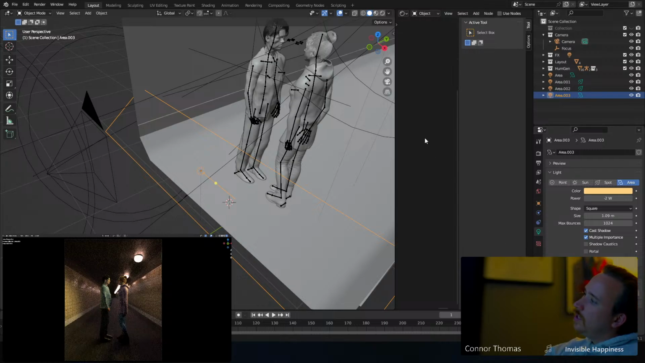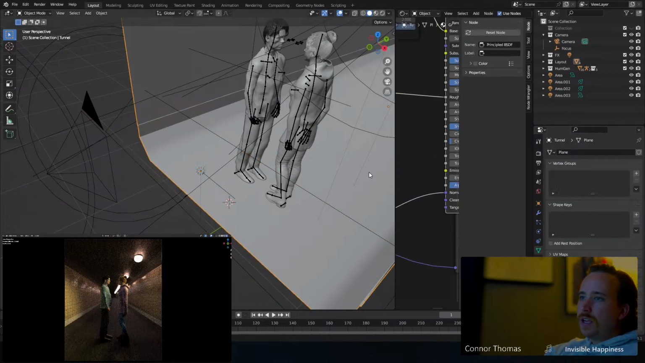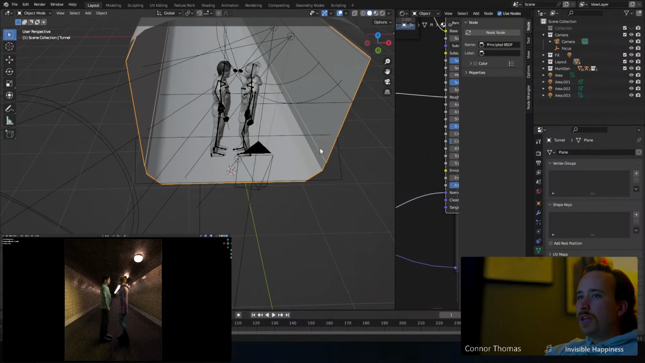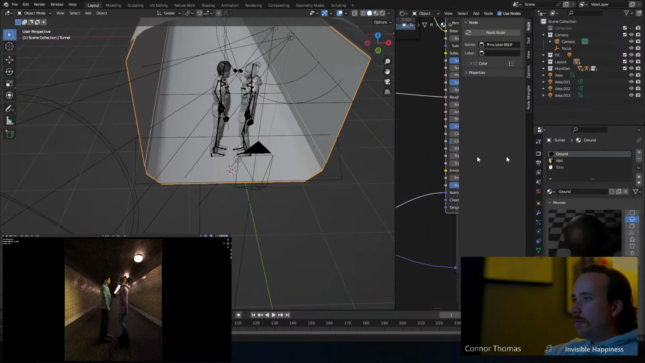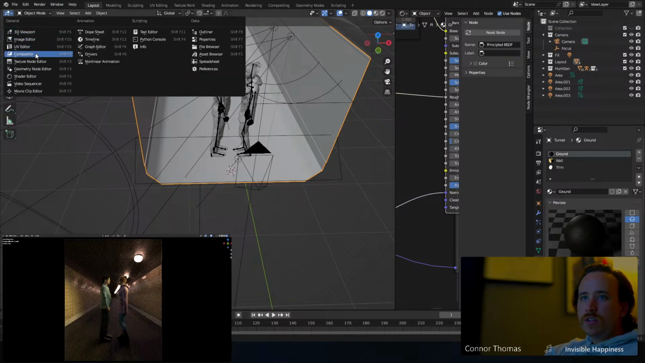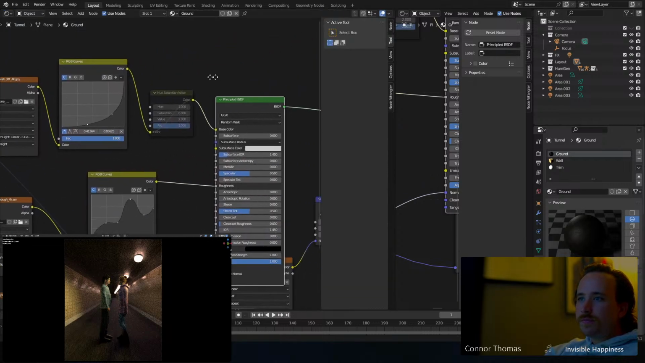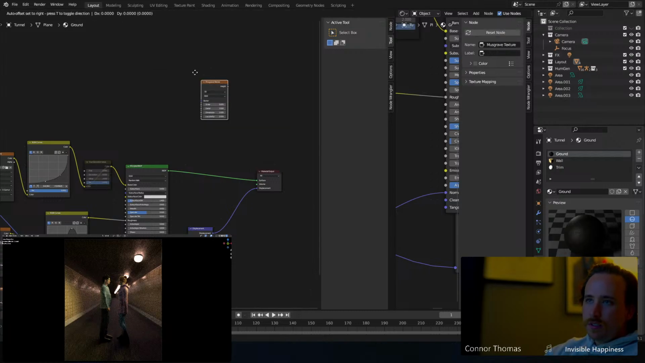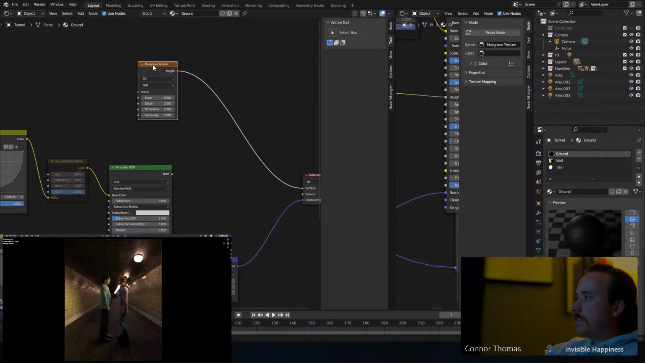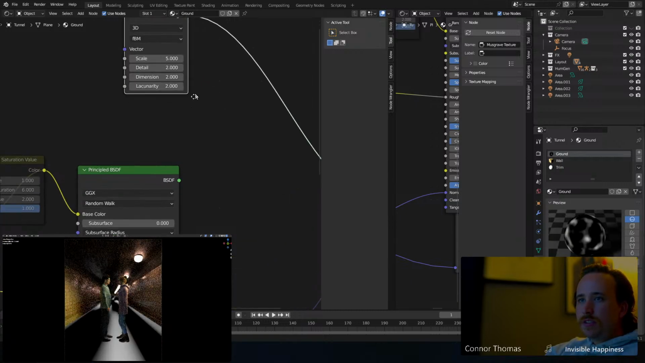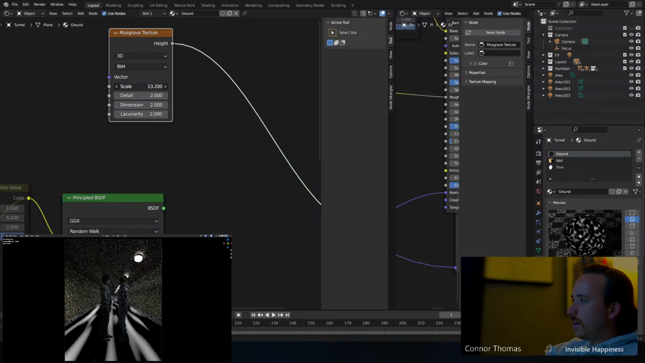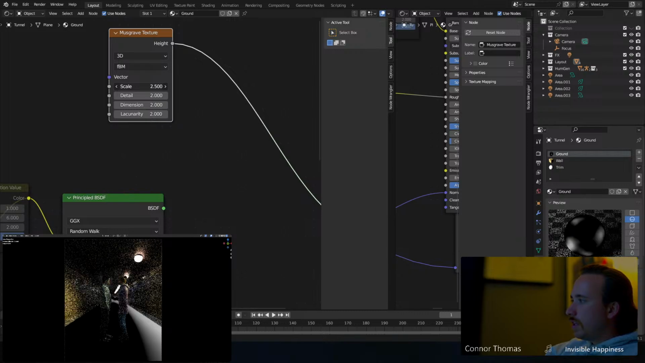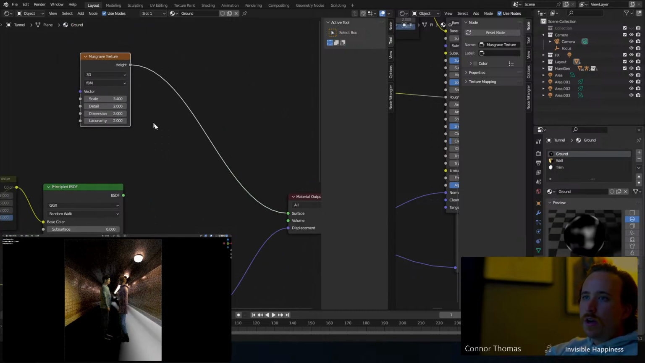So it's probably a little bit better. Probably gonna fix a lot of this in comp anyways, so that's why I'm not too worried. But for one more thing, let's go in. On the shader editor, I'm going to add in one last Musgrave texture to kind of break up this ground a little bit. We just adjust the scale on it. Let's do something like this, where it's like half the walkway.